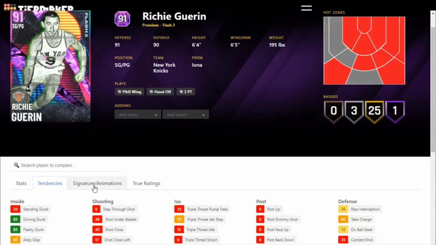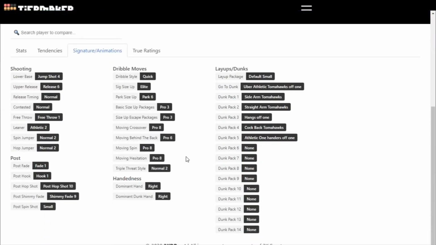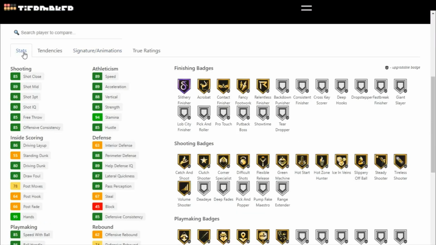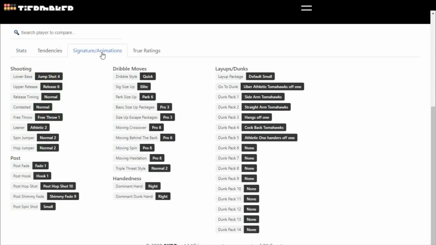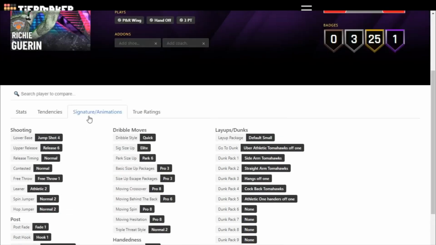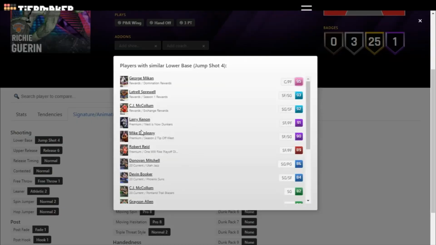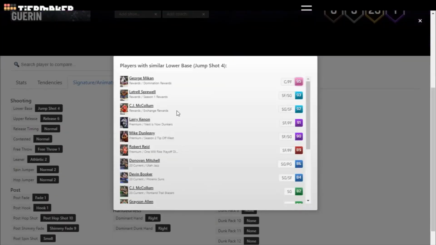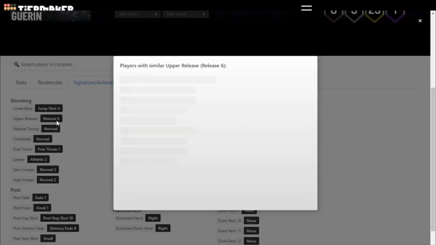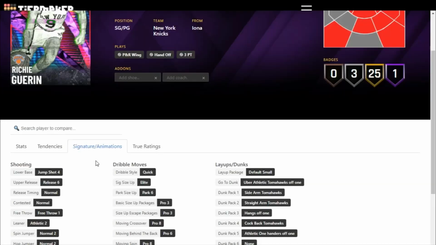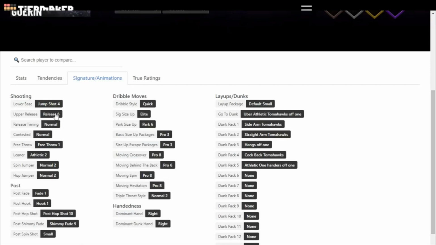So anyways, guys, I hope that helped you out. And obviously, in conjunction with stats, badges, and the SIGs, so the signature animations, you're going to know a lot about a player before you even pick the player up. Also, using 2KDB, you can just click the jump shot. If you like a jump shot a lot, you can click it and see what other cards have that. You can see what other cards have their upper, too. The upper is a little less important. It's a little bit more important if you're doing no meter. If you're doing meter, the base is a little bit more important.